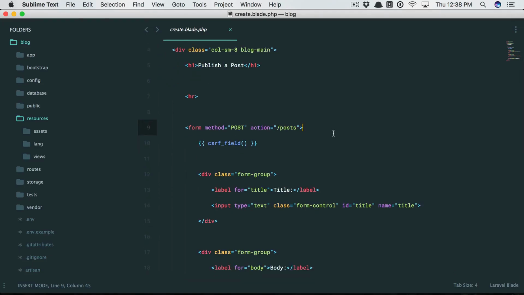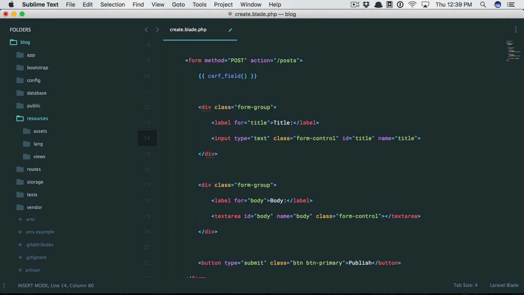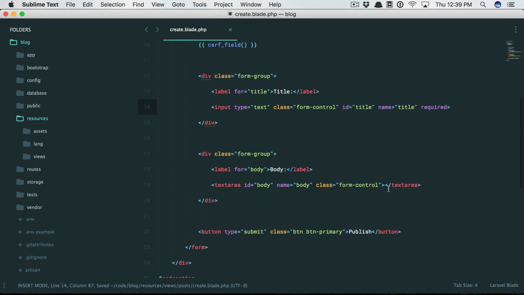Right off the bat, you should use HTML5 browser validation. It's not going to work everywhere. It's not going to work in older browsers. But nonetheless, where available, it's immediate browser validation that you get for free. So in this case, this input is required. The text area is required.